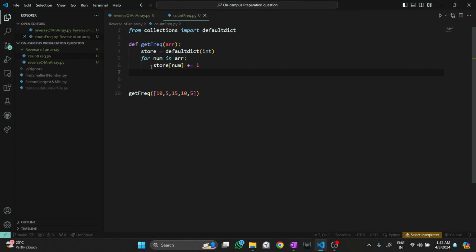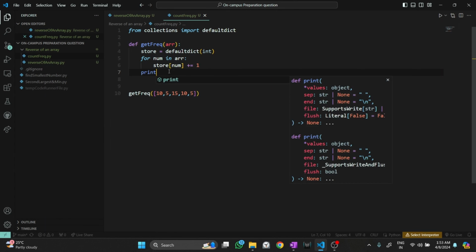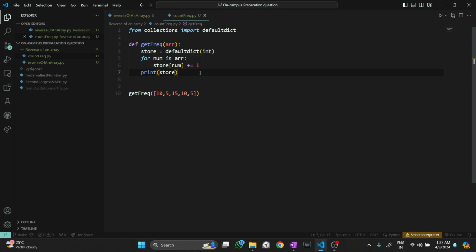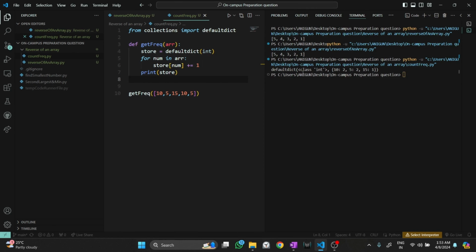What it will do: if num exists in this store map, it will increment its frequency, or else it will initialize it to 1. Same thing that we do in our hash map. Now what I have to do is just print the store. Now let's see guys what will be the output. Okay, so we got the output looking like this. As you can see, 10 2, 5 2 and 15 2.